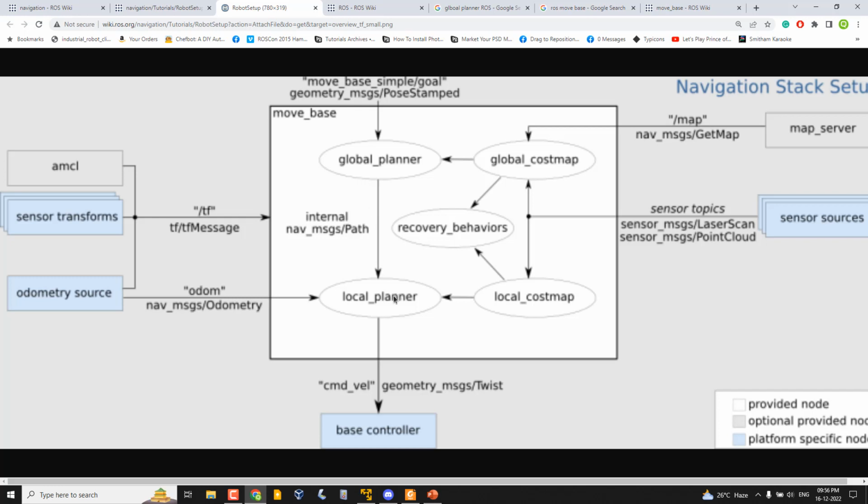Okay, mostly we have to focus on the local planner, because that is actually creating the command velocity to be executed by the controller. The zigzag is generated by the global planner, the execution of the zigzag is done by the local planner, and the execution of the movement of the robot is done by the base controller. So these three need some kind of adjustment.